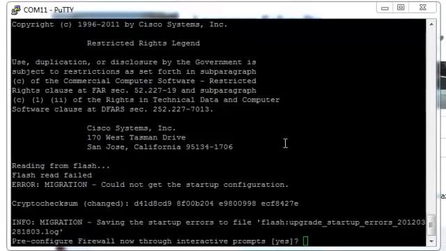Today we're going to be configuring an ASA 5510. This is going to be a very basic configuration aimed at beginners to the ASA platform. Hopefully you have some IOS experience already. Some of the commands are very similar, so we're just going to get straight into it.